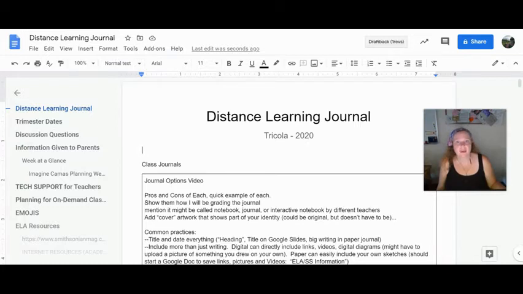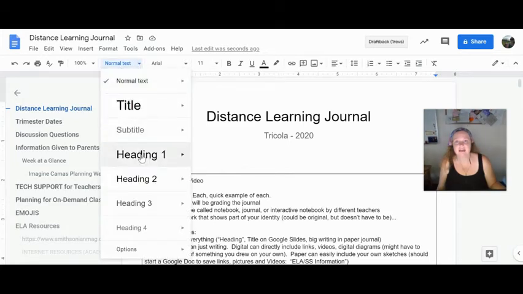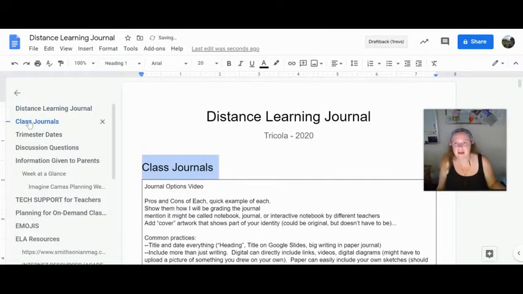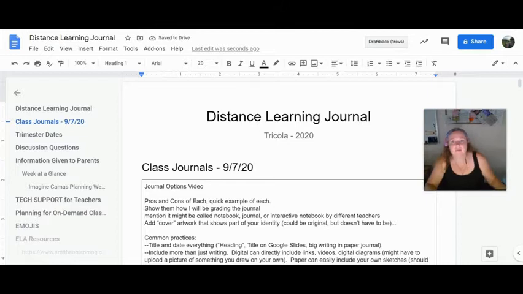Now, how I'm going to organize my little subheading. So I actually have this right here. I'm going to create this as a heading. This is actually how I was planning for this journal assignment. So I'm creating a heading, and now it shows up right there, class journals. And remember, we're going to put a date on every single title we put in there. So 9/7/20 is when I'm making this video. You might want to put the date first, your choice, how you want to organize that.